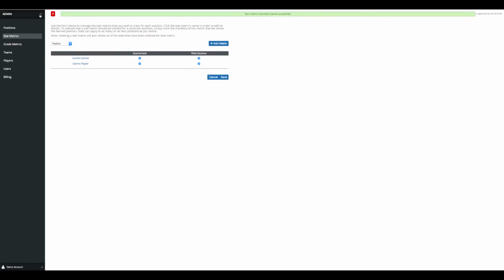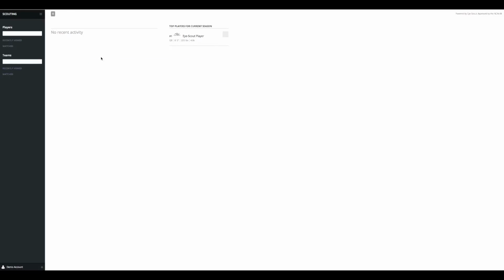Now we're actually ready to go and scout a player. So when I go back into my scouting here, which takes me back to my dashboard, you'll note that my player is now in there. It shows me I'm the #1 ranked player in the database, and it gives you the basic measurables. I can look at my height, weight, speed. It shows my position, and it shows my name. And right here in this gray box, it would show you the final grade once we go ahead and enter in some scouting grades. So we're ready to scout them.